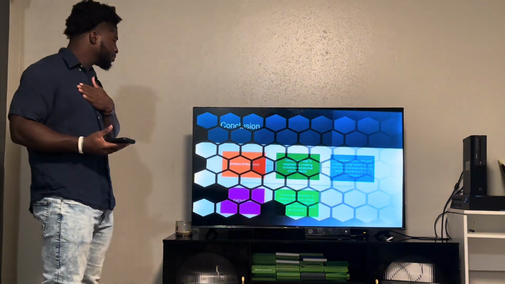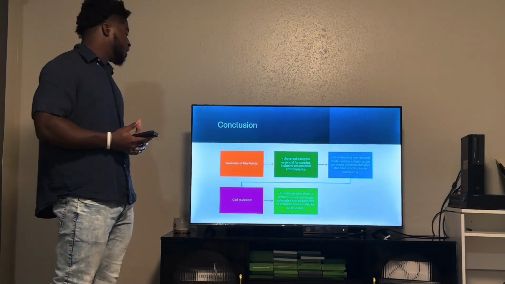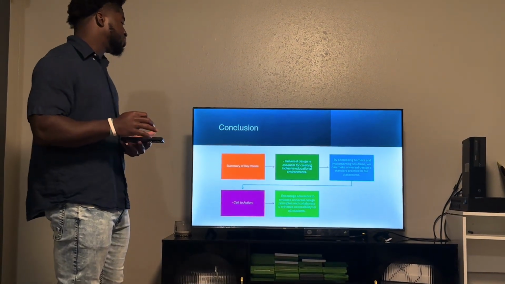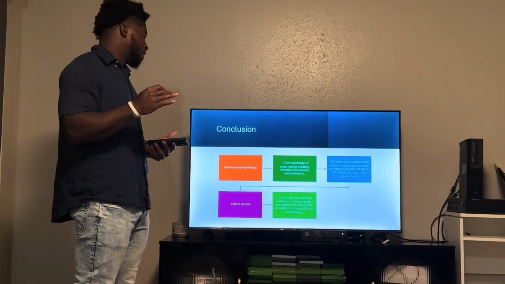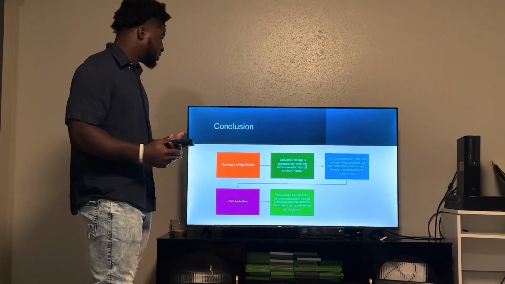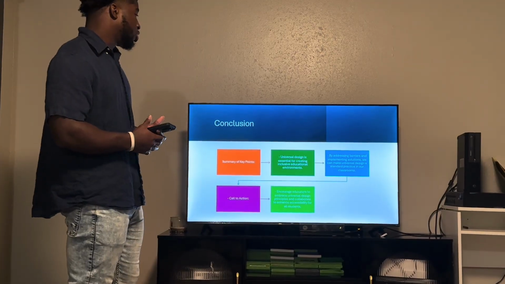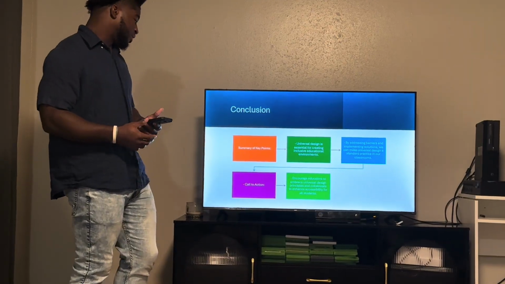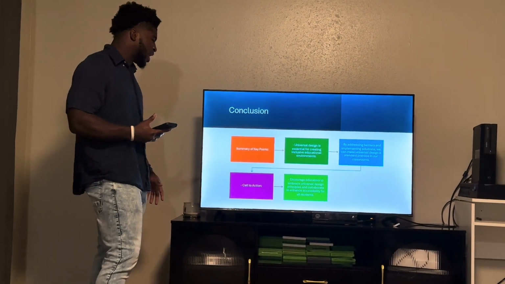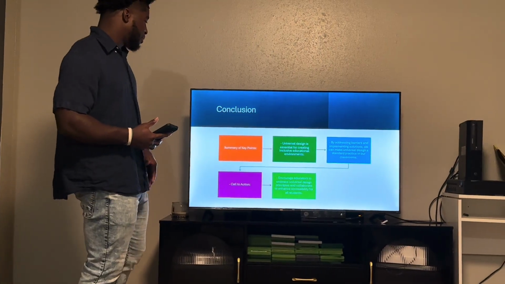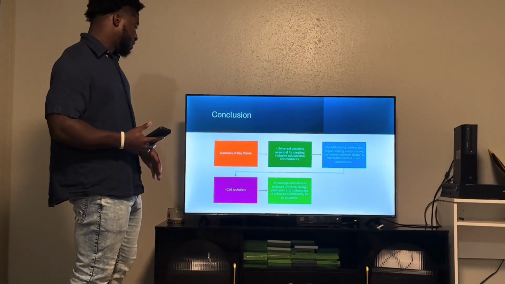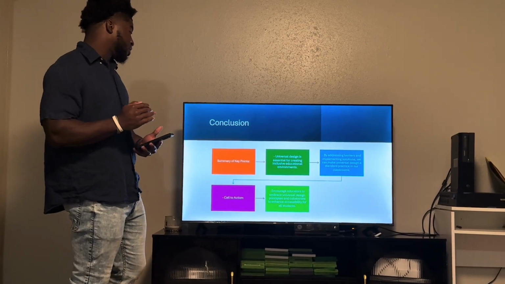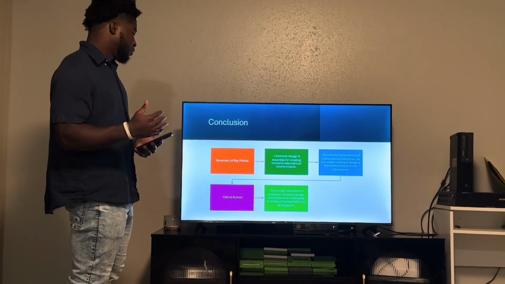Excuse me. In conclusion, summary of key points. Universal design is essential for creating inclusive educational environments. By addressing barriers and implementing solutions, we can make universal design a standard practice in our classrooms. And just some calls to action: encourage educators to embrace universal design principles and collaborate to enhance accessibility for all students.